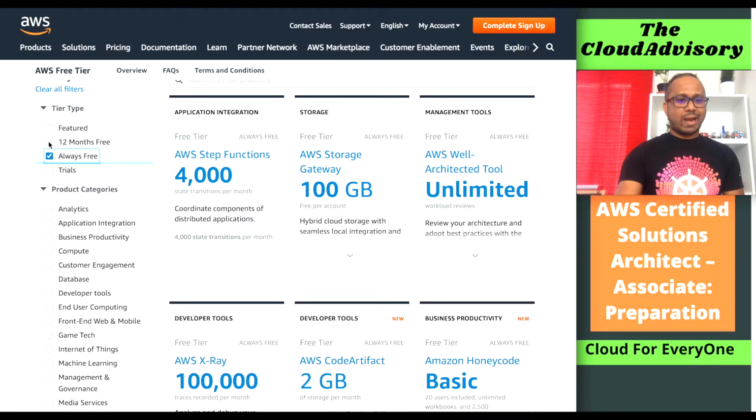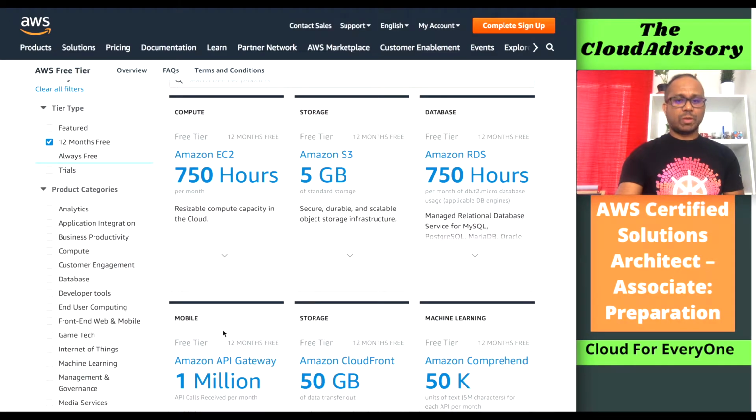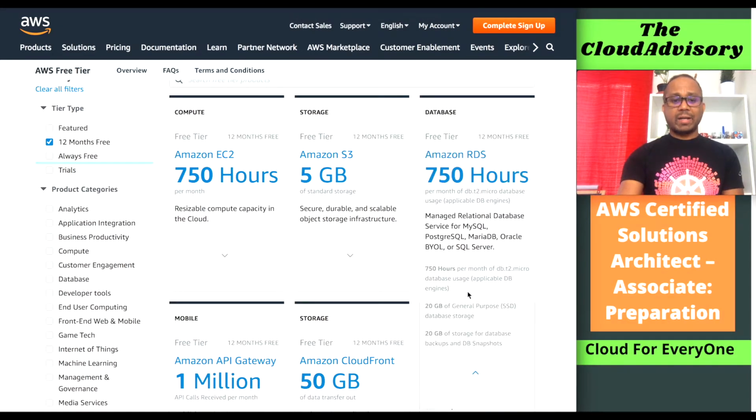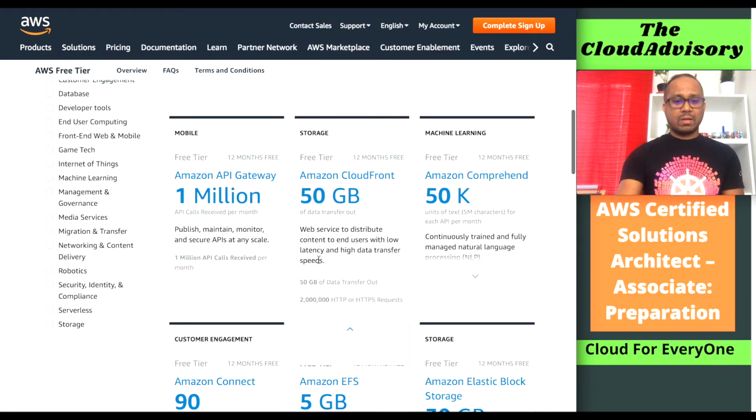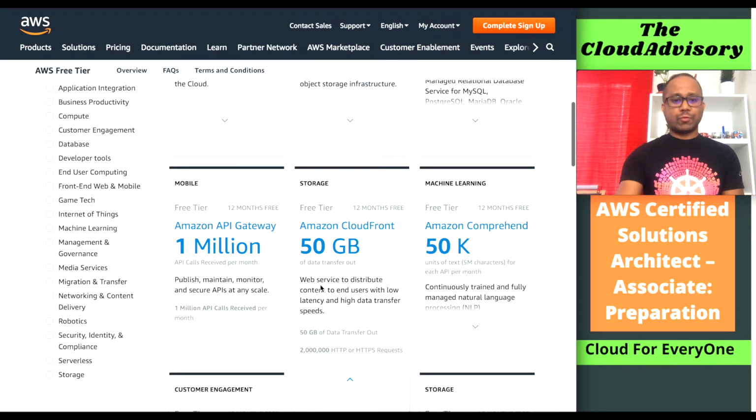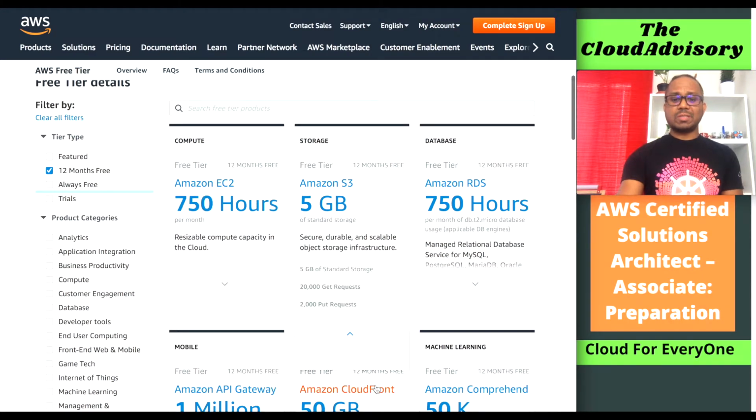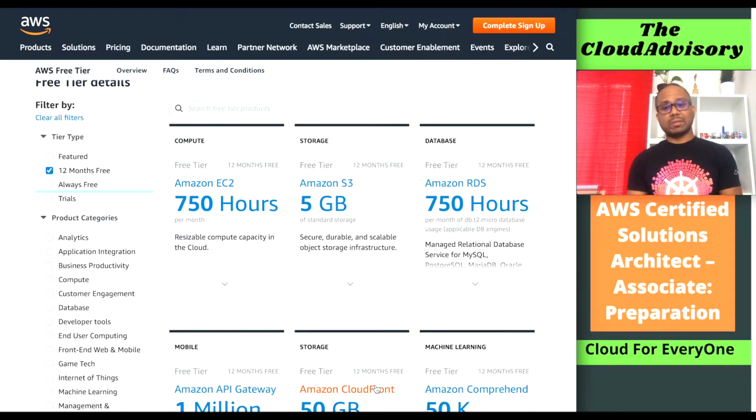Now let's understand 12-month free. In 12-month free we see services like EC2 instance, RDS, and CloudFront. These services are free for 12 months, and you know these are some basic services. We need to understand them in detail. It means all these services are free for us, but there are some conditions, right?